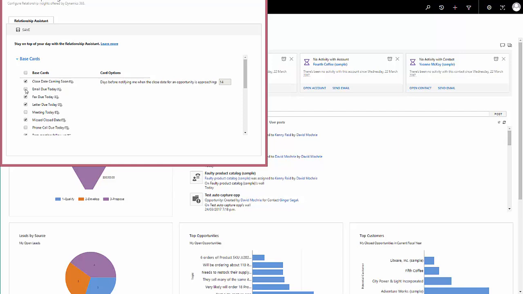But if I decided that, well, actually, I do want to see what emails are due today, I can just tick that, and that will show me the emails due today. But obviously, for any other users who hadn't had that setting set, then they wouldn't see that. But if I decided I didn't want to see letters due today, I could untick that.